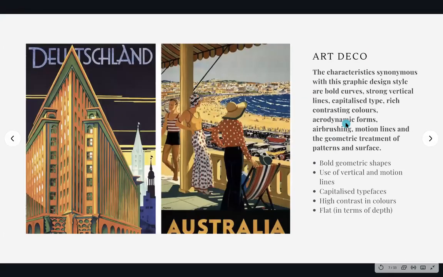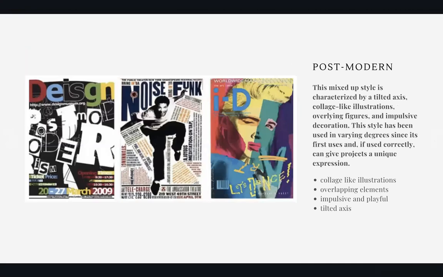All right, so postmodernism. Postmodern style is the name of this style. It's mixed up with obviously a lot of tilted axes, collage-like illustrations, overlined figures, impulsive decoration. It has been used in varying degrees since the first time it was used, and if you use it nicely, you can have a very unique expression. You can see that it obviously looks like a collage, collaging different types of elements.